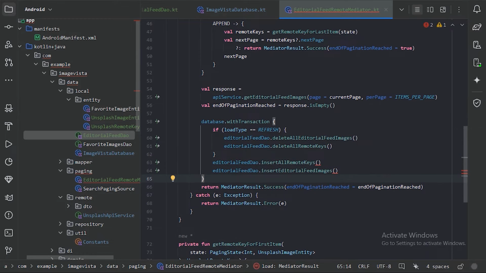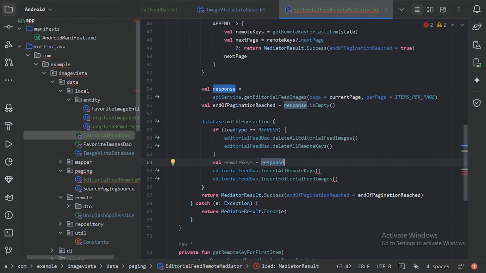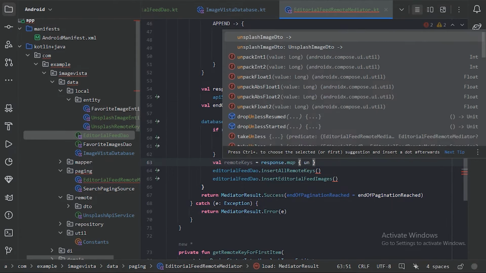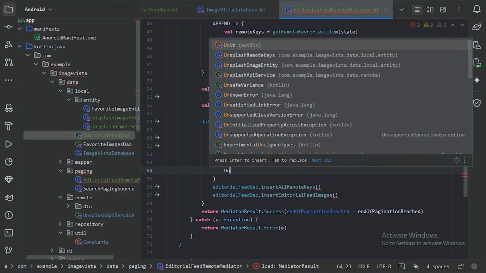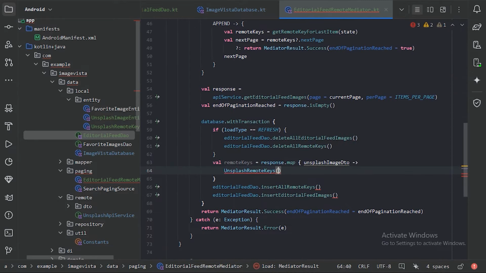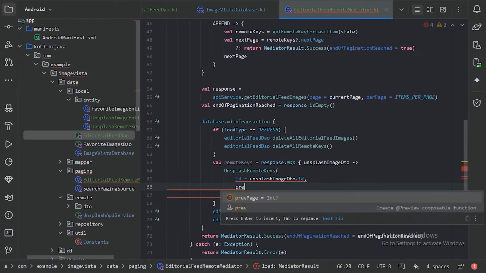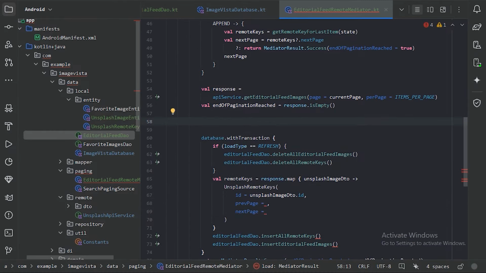Next thing we need to provide these remote keys. First let's create remote keys here. We will generate those remote keys from this response. So here we will use this map function. So we will get those Unsplash image DTOs, and from that we will take out that Unsplash remote keys, and here we need to use the ID. So ID will be this Unsplash image DTO dot ID, and we need to use the previous page and then this next page. So these previous page and next page, let's create here.